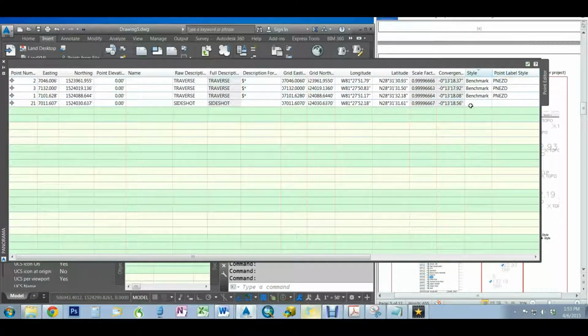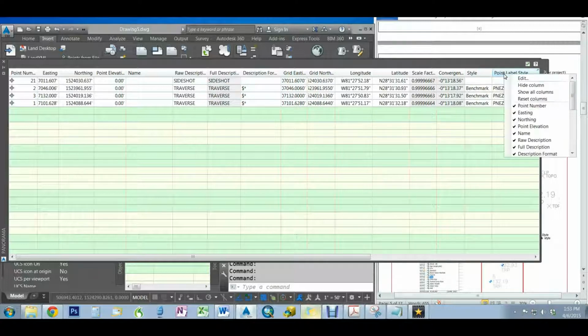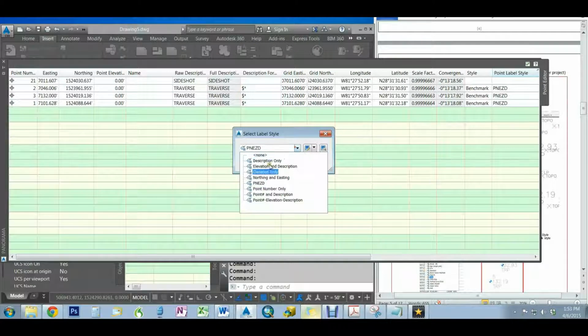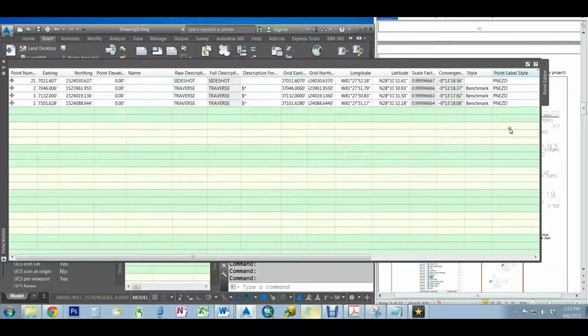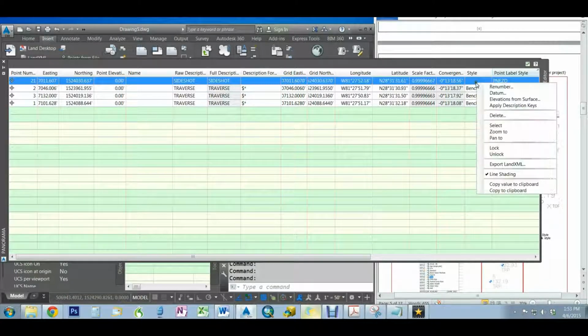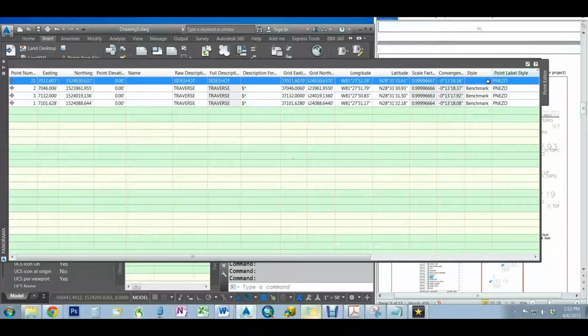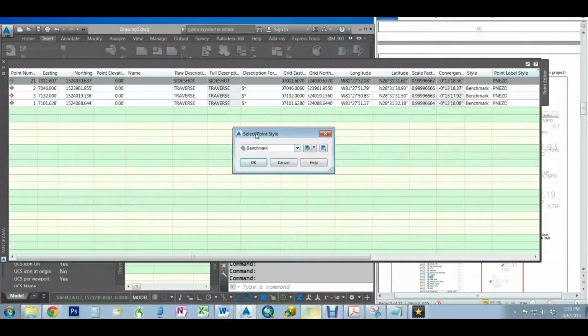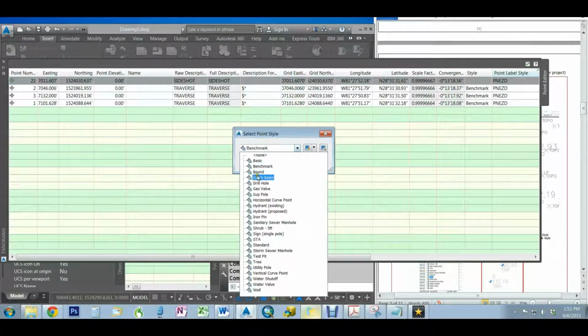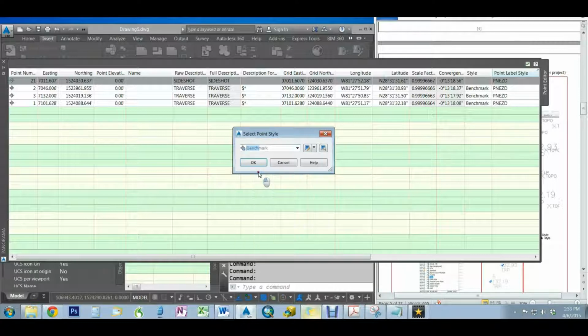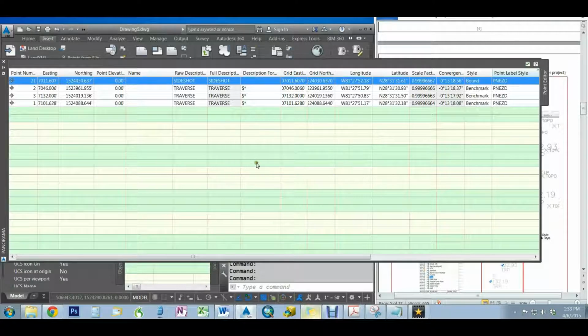or if I wanted all of these point styles to be the same, you don't have to highlight anything. You just tell it to edit and you pick the PNEZD and it automatically labels everything. So you can do them individually. You can do them through the drawing. I'm going to change this one, and all I did was click on that empty blank and it automatically says select point style. So I'm going to say bound and then go OK, just to give it a different style.